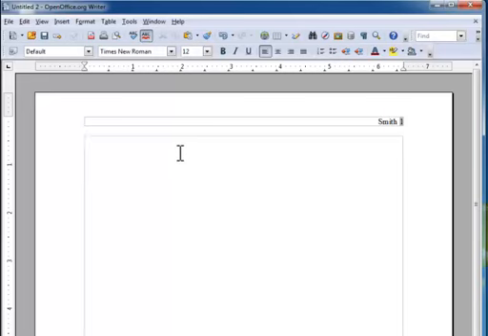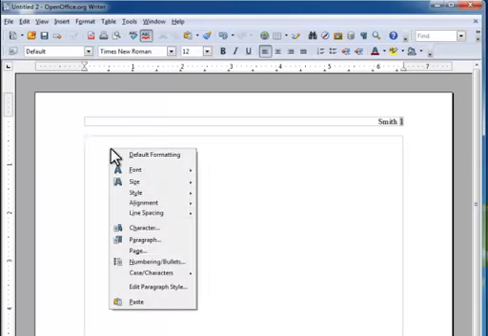Now we need to set our spacing to double space. To do this, we'll right-click, move to line spacing, and select double.